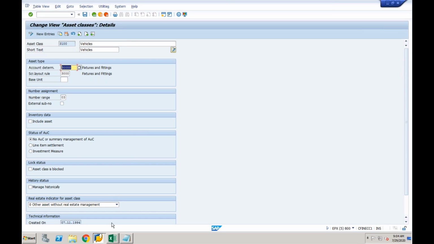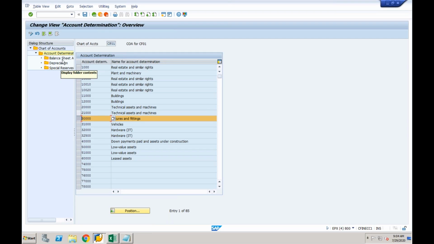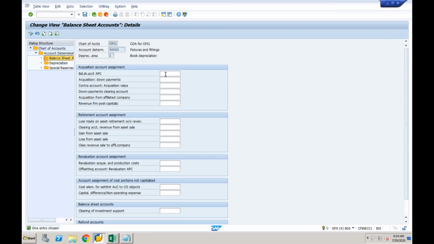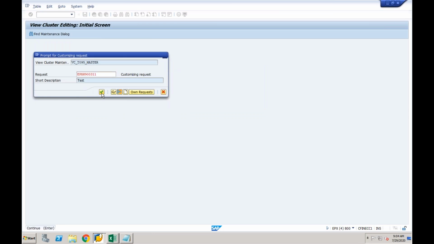So this account determination we want to configure. In account determination, we have to go to this one and provide our balance sheet account. The balance sheet account that we created just now is 2003. Okay, and for depreciation, let's go to the depreciation part. So this is accumulated depreciation, which is 2004, and the expense account we created is 4001. Okay, that's it. These are the minimum GL accounts that we require from the asset point of view.